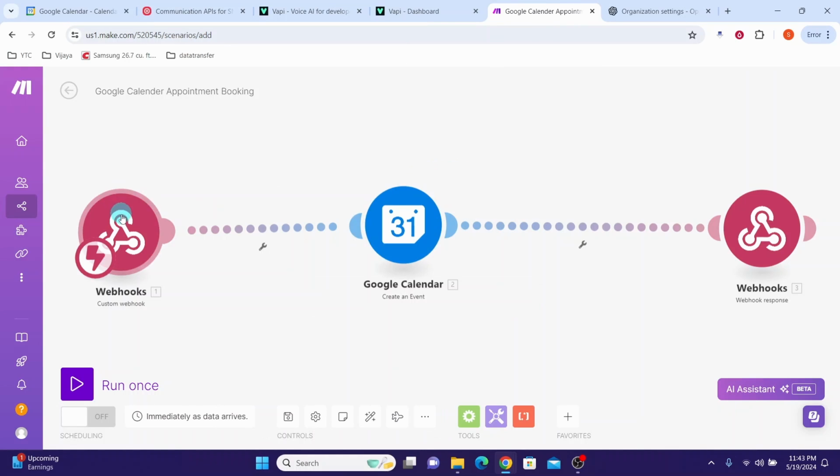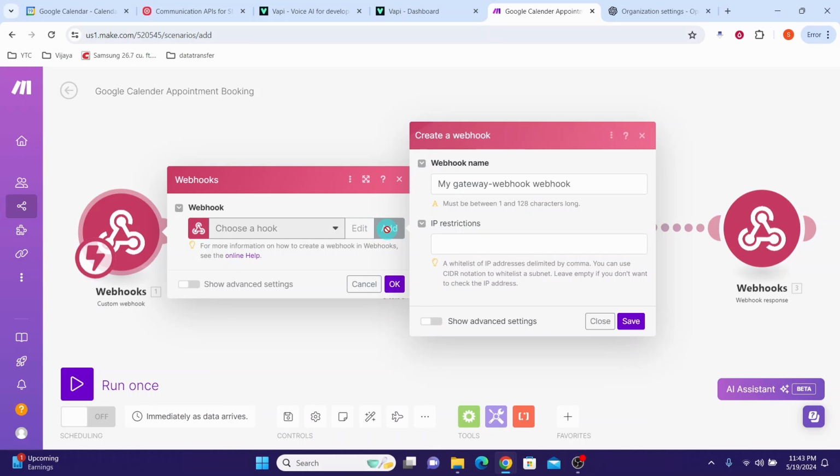Click save here. You can click on this first webhook module. Click on this add button here. We have already done this for our first scenario. You can follow the same process. Here you can give it any name and then click on this save button.